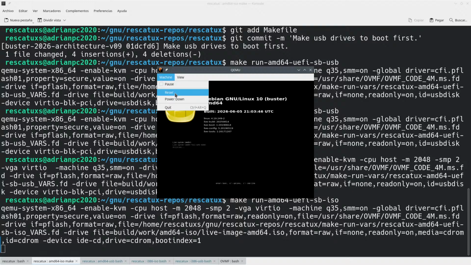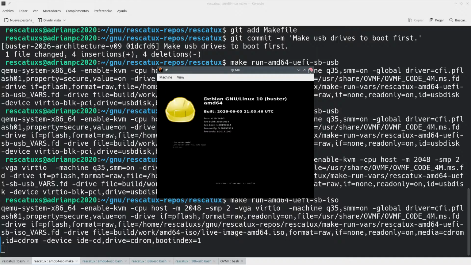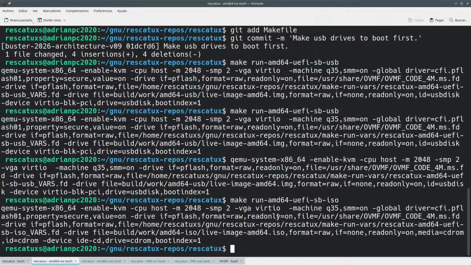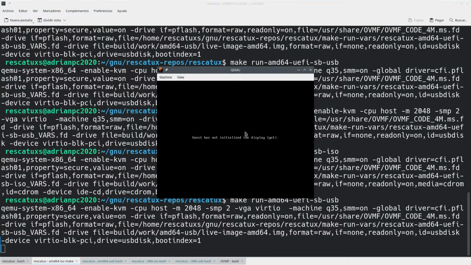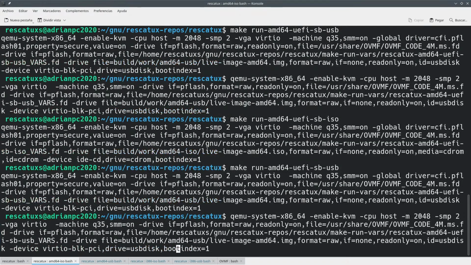It doesn't find some stuff which I'm not sure what it is, but then it puts this thing, media CD-ROM, ID CD-ROM. Oh, wait a minute. Maybe I'm missing the media here. USB, this is the one that doesn't work. Maybe we are missing media in the drive thing.